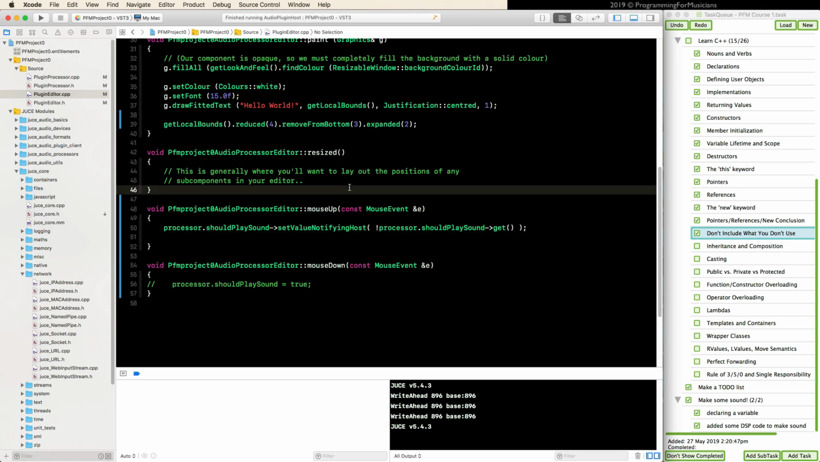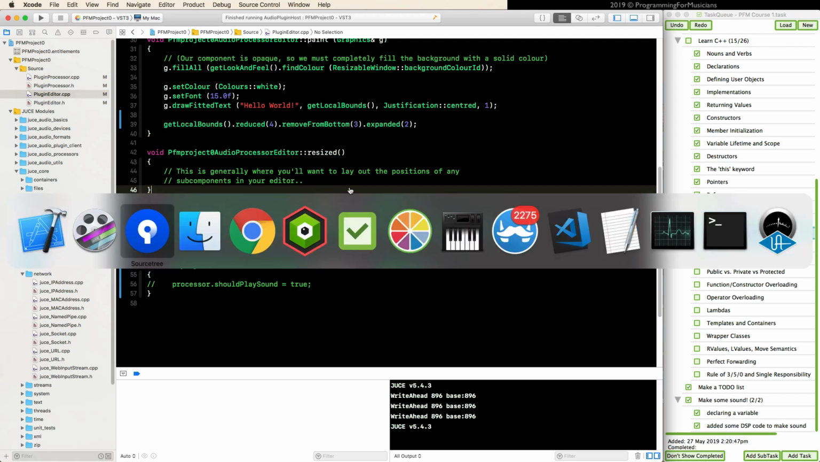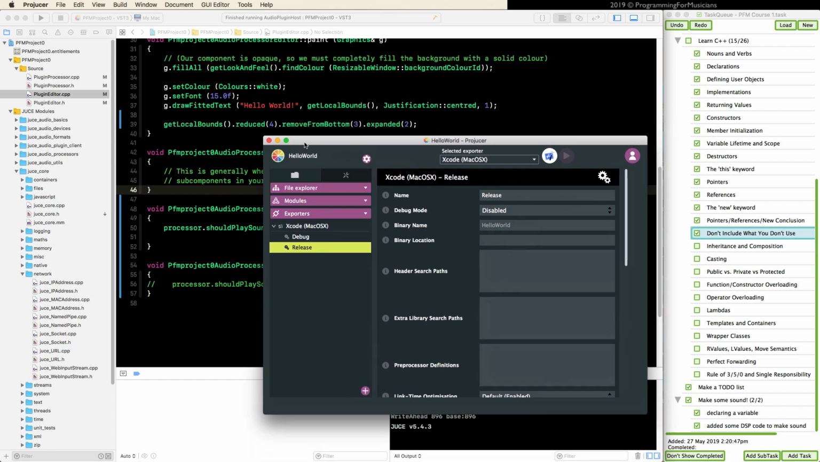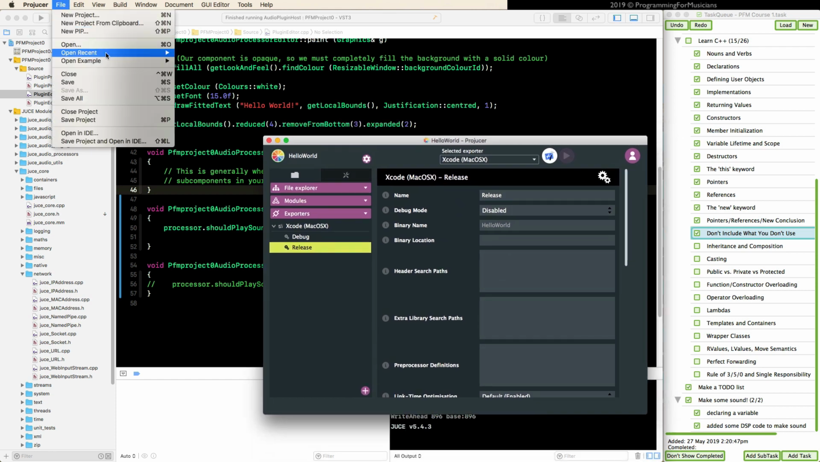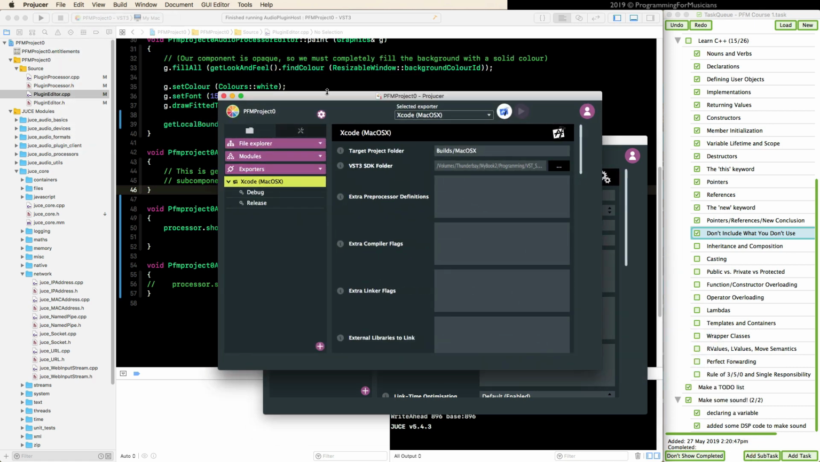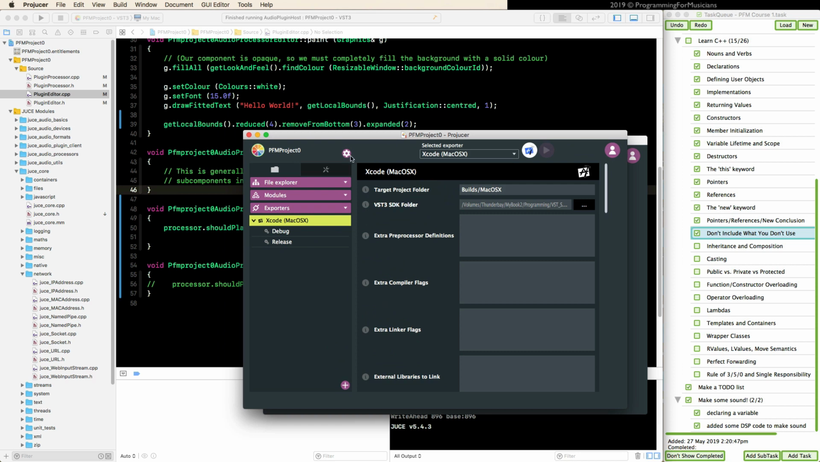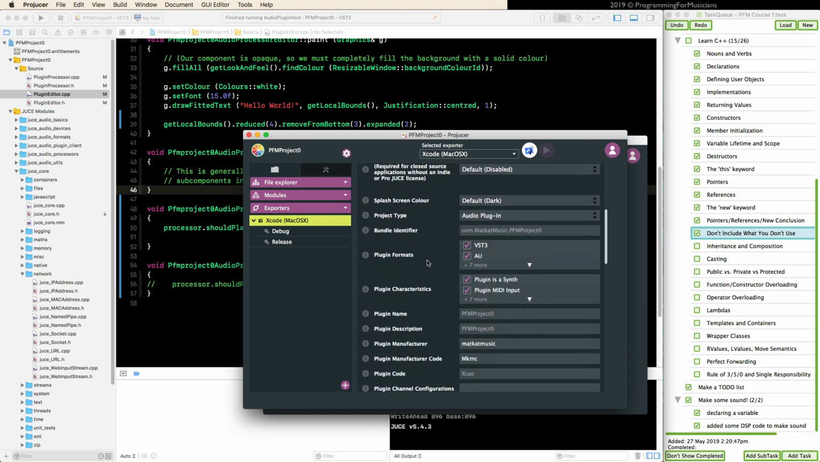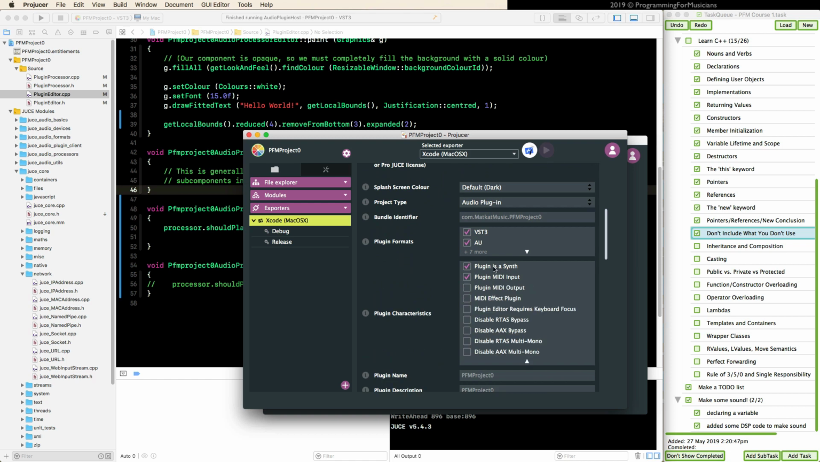Before we venture into trying out our plugin in an actual DAW, in my case Logic, we need to change some of its settings in ProJucer. So navigate to ProJucer. We need to pull up our plugin project. Open recent, PFM project 0. Go to project settings, click this gear right here, and scroll down to plugin characteristics. You're going to want to make sure that plugin is a synth is checked right here.